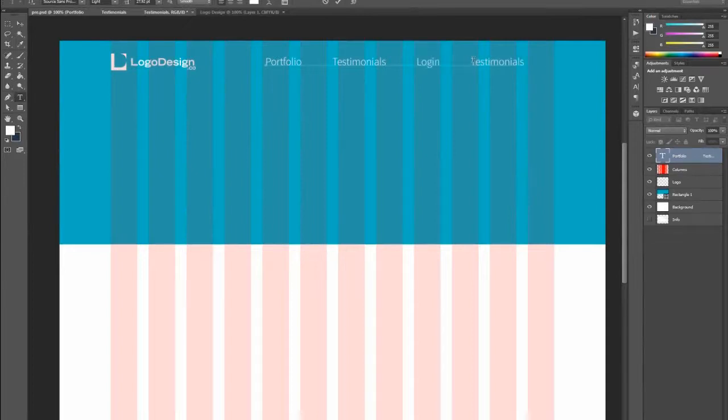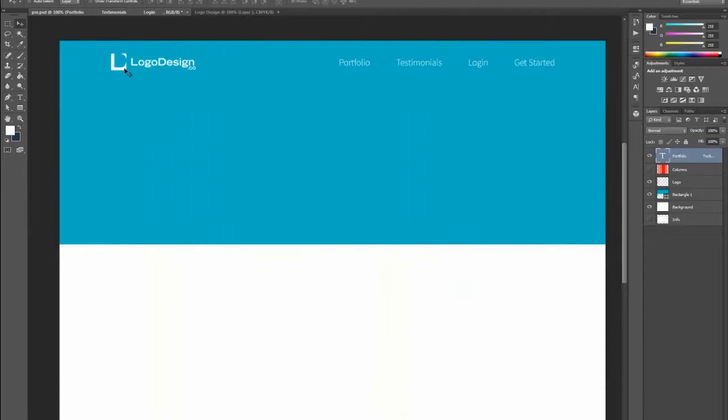Log in and get started. I'm going to hit Control T and just scale it down to right around there, and position them down just slightly, and hide the columns here. Now with my Move tool, if I hit Auto Select, I can just kind of reposition things here with my keyboard, and just kind of eyeball it for now.